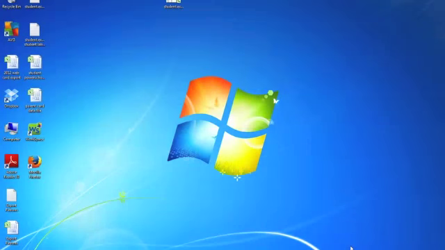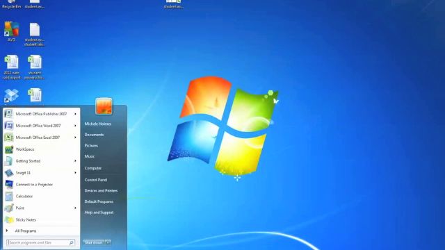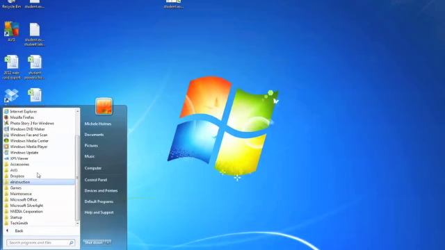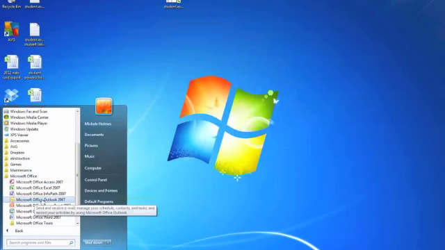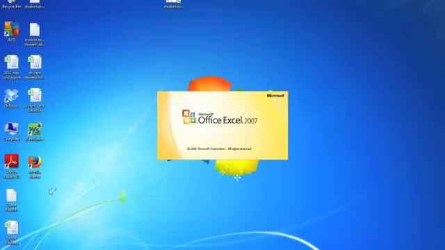Hello. Today we're going to learn how to create an Excel spreadsheet and a chart. To begin with, click on your Start button. You will probably need to go to All Programs, Microsoft Office, Microsoft Office Excel.